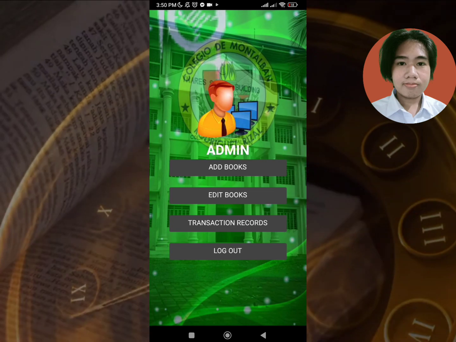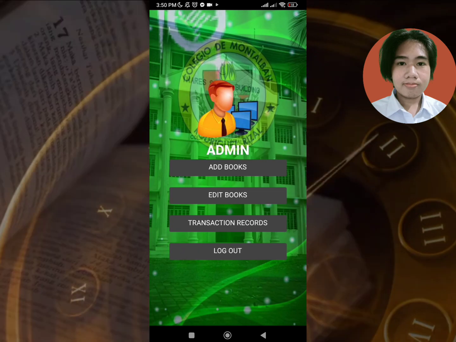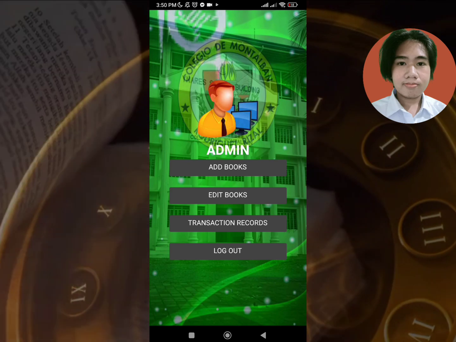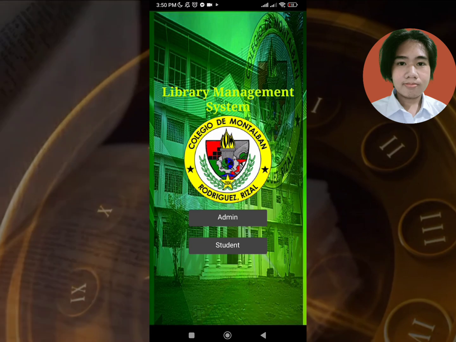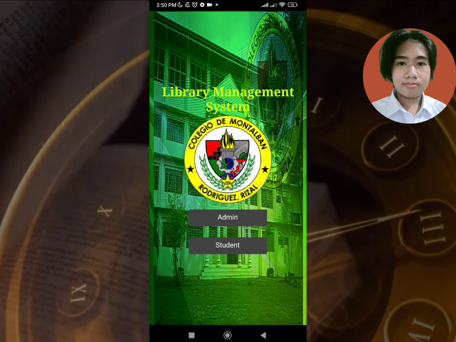The fourth one is the logout button. It will redirect you to the starting page. So those are the functions that the admin can do in the library management system application.